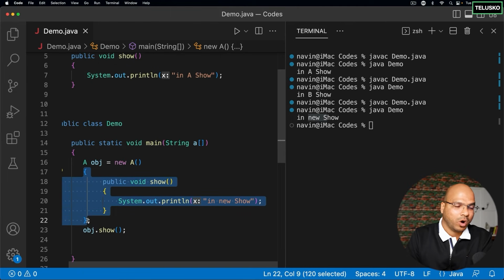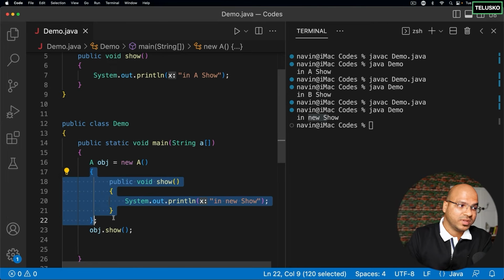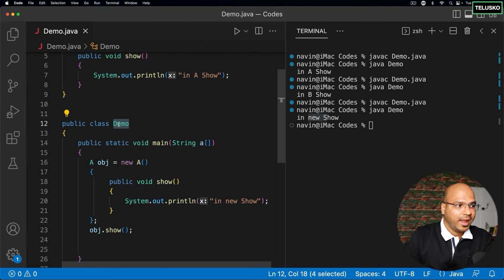Now this is called anonymous inner class. Okay, you will say, hey, how is it a class? We are not using a class keyword, right? That's right. We are not using a class keyword and we are not even giving a name to it. And that's why it is an inner class, because this class is created inside the demo class. And also there's no name for the class.